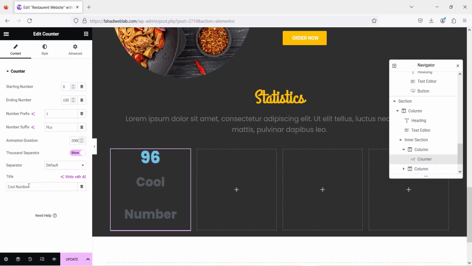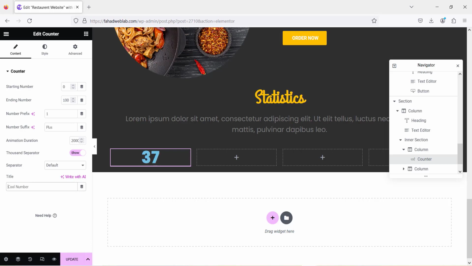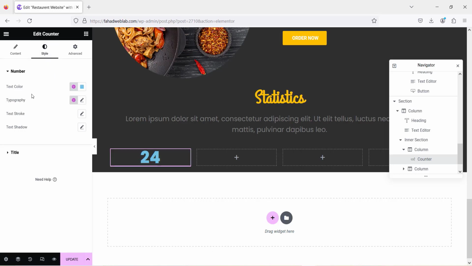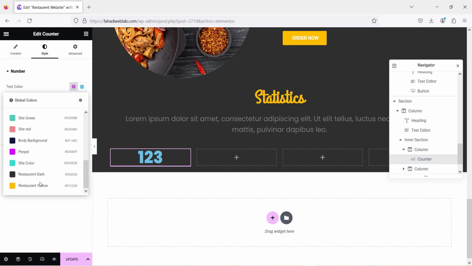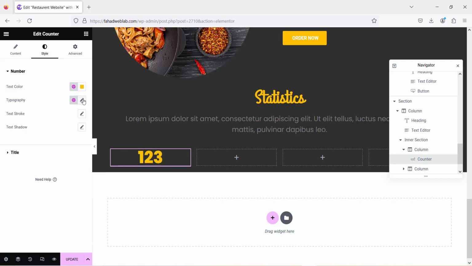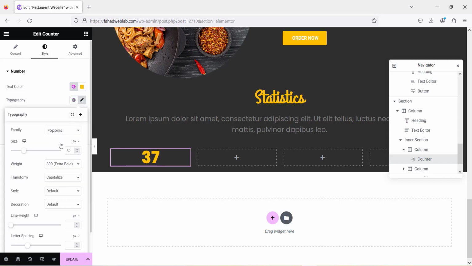Okay, here is our countdown element. Let's change the number, 123. Then go to the style tab. The color will be yellow. Typography font will be Grand Hotel, and font size will be 80.